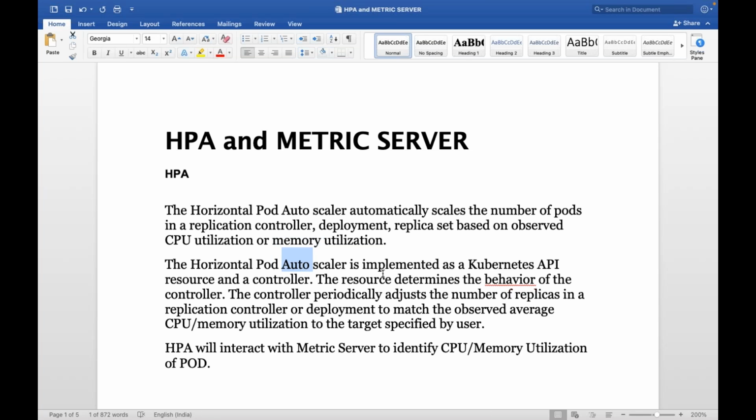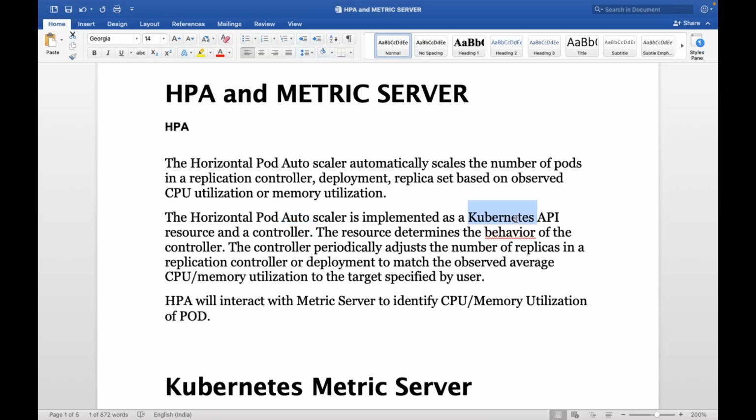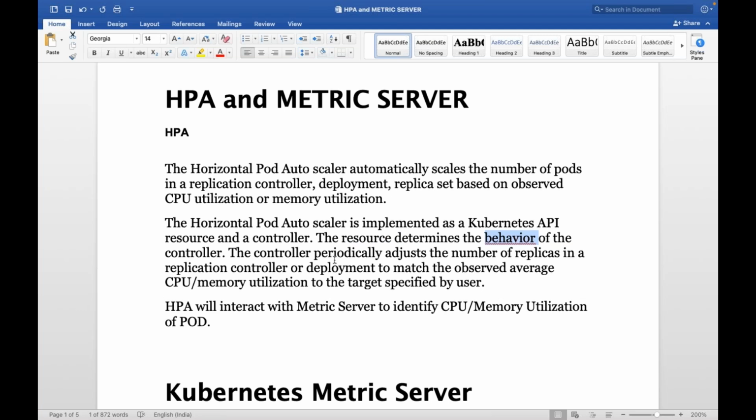Horizontal pod autoscaler is also implemented as a Kubernetes API, a Kubernetes object. So this horizontal pod autoscaler controller periodically adjusts the number of replicas to match the observed average CPU and memory utilization to the target specified by the user. While creating an HPA, I will specify the threshold value or target value at which it has to scale.